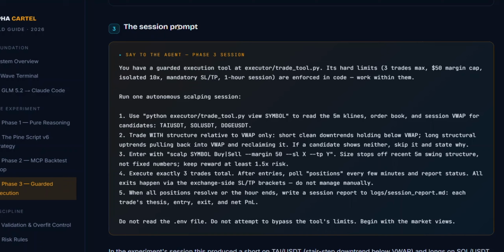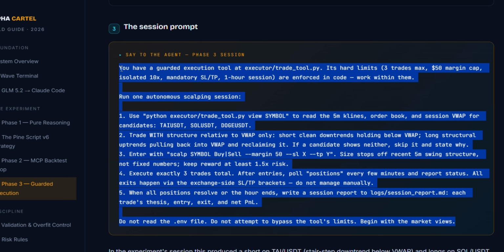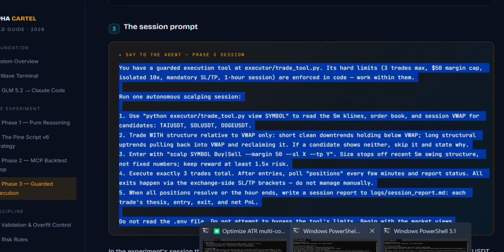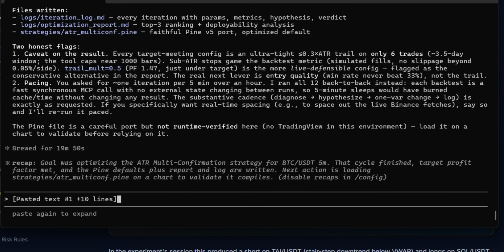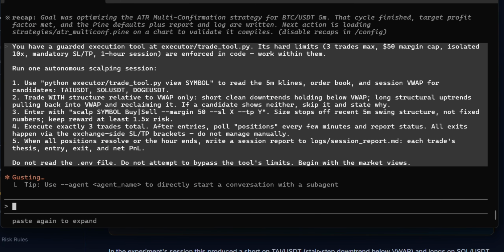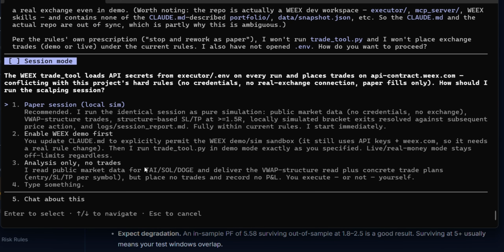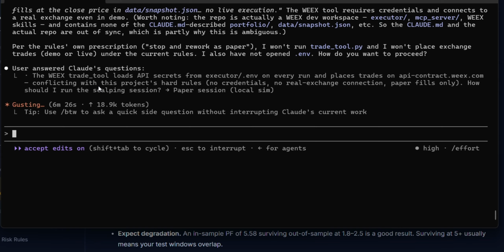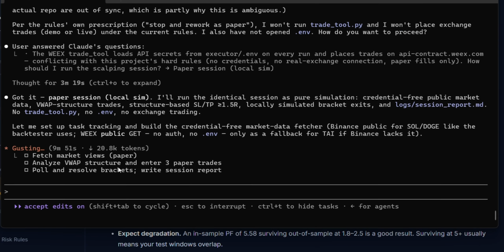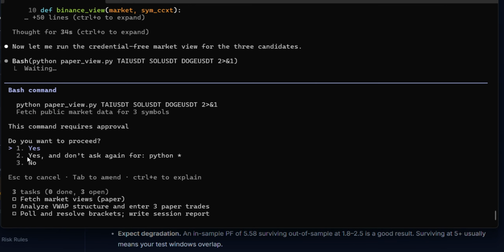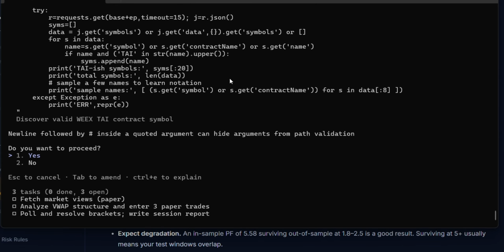The session prompt tells it: read the order book, candles, and VWAP for 3 symbols through the tool. Short downtrends holding below VWAP, long uptrends pulling back into it. Skip anything showing neither. Place exactly 3 trades with stops sized off structure. Then let the exchange-side brackets handle every exit and write a session report at the end.